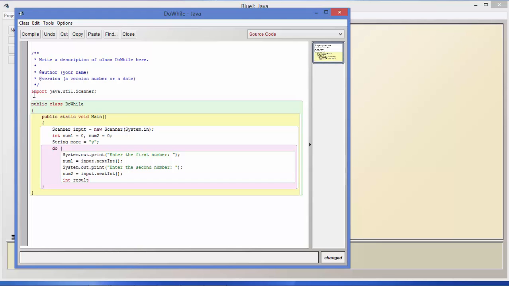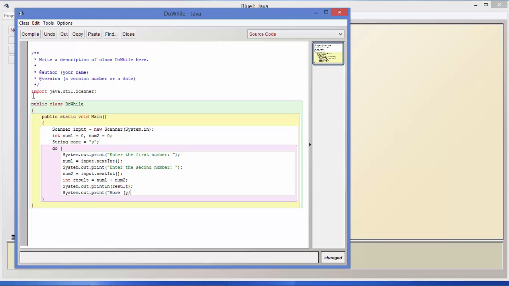Now we're going to compute the result. Nothing fancy here, just simple addition. And we're going to display the result very simply, no fancy output here. And then finally, ask the user if they want more. Get that input. Now we can close the loop like that.